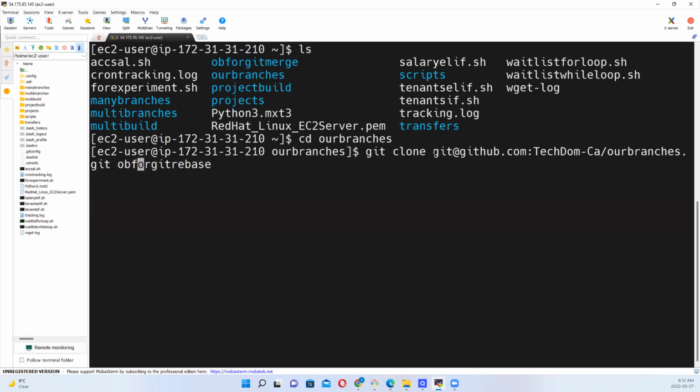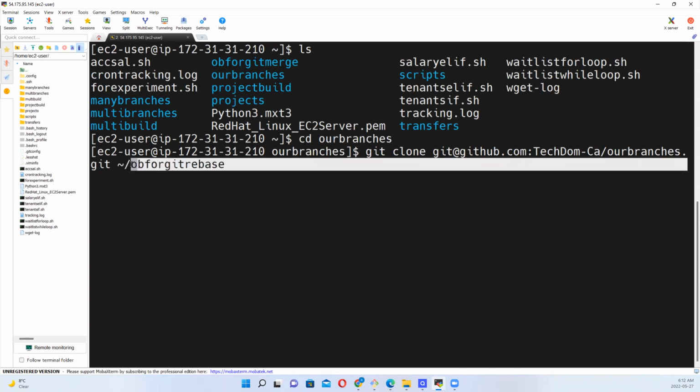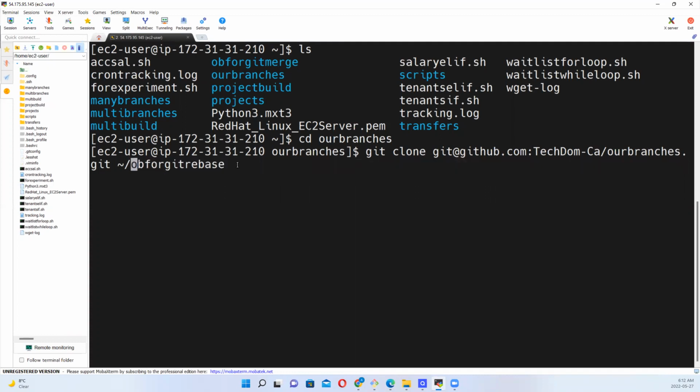We do not want this directory created within this current our branches directory. We want it elsewhere, as a standalone directory. So we can specify, because we know that the other directories are within the home. You can see home. That's where everything is created. So we want this also created in there. So I say home, slash, and the new directory called OB for Git rebase. We don't have it here right now. I want it cloned in there. Let's enter.